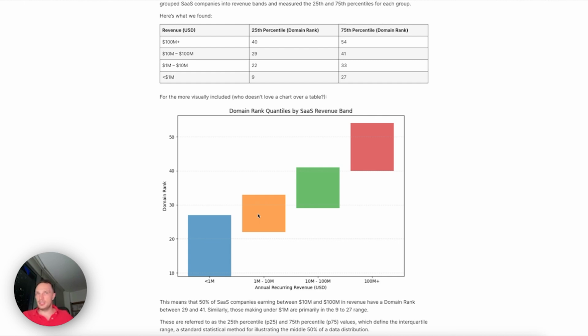Now, this is not exact because there's always going to be SaaS businesses that don't follow this pattern, new SaaS businesses that have a lot of financial backers, for example, that can get to revenue very quickly. But generally speaking, this is definitely a very good metric to look at if we want to find or estimate the size of a SaaS business.